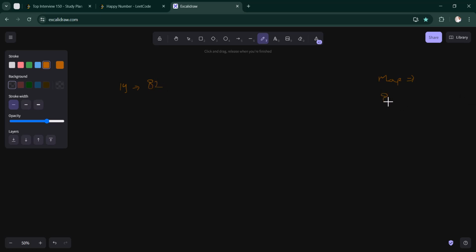Okay, so we will check 82, its frequency we will make 1. Then again it is 64, then 68 it becomes. So for 68, frequency will become 1. Now 68 gives 64, then 100 it will be, so 100 frequency will become 1. Then it becomes 1, so we have encountered 1. So we will return it as a true, happy number.